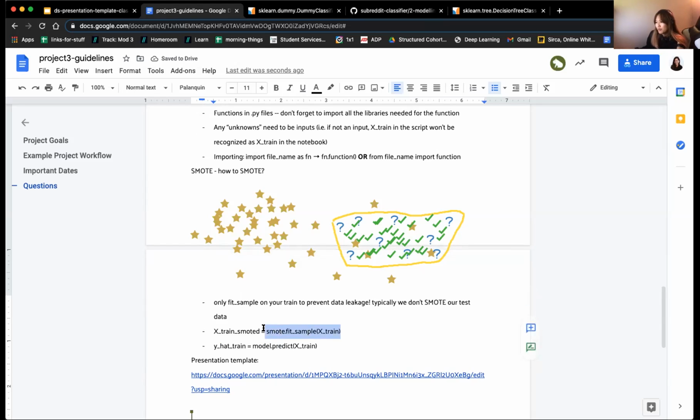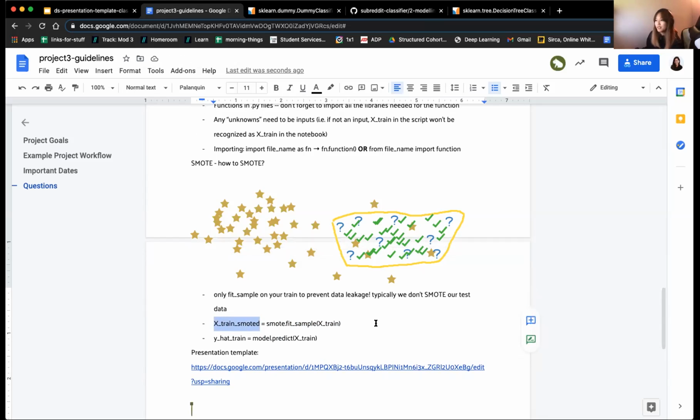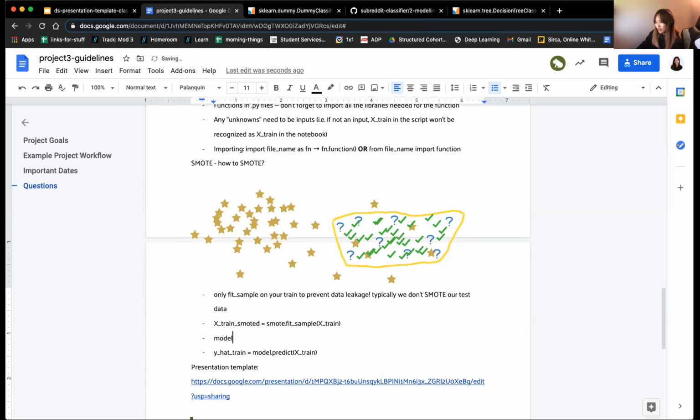So here what we're doing is creating our Smoted data, and then we have our Smoted data there. When you do your model.fit, you're going to use your X train Smoted. Oh, and you also have your Y train Smoted.